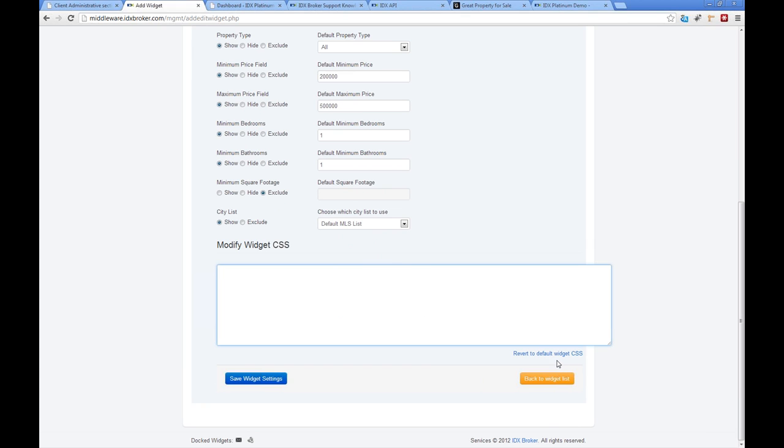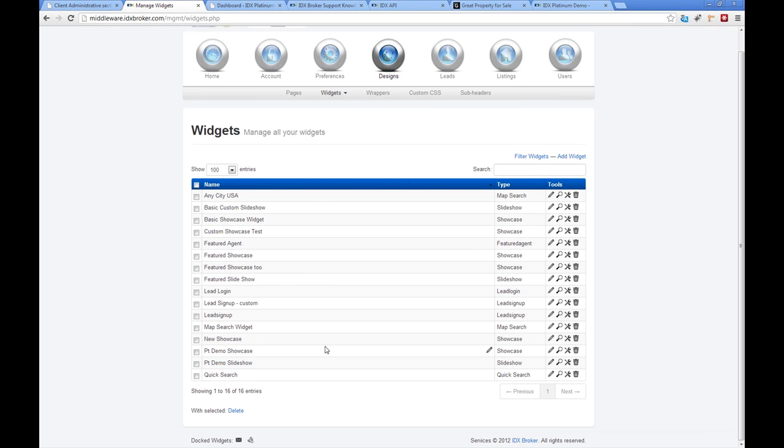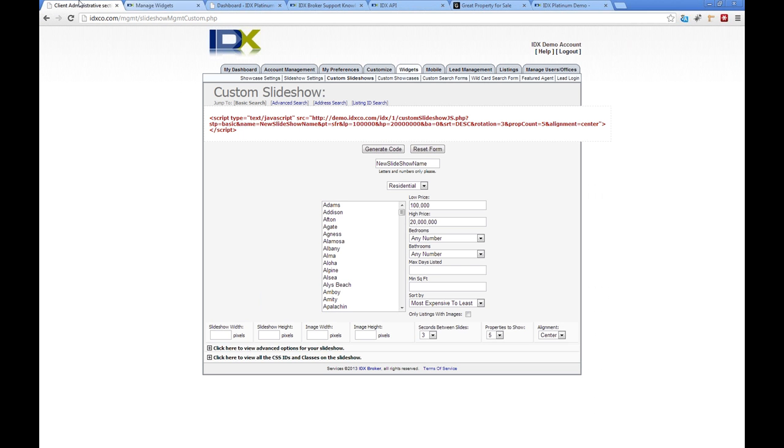And if I do not like the changes that I make, I can always revert back to default widget CSS. And then once I do that, I save the widget list. It allows me to go back to the widget list and actually manage it if I wanted to. So a couple of other items here that you're going to notice in terms of differences. We'll just go ahead and take a look at that custom search form.